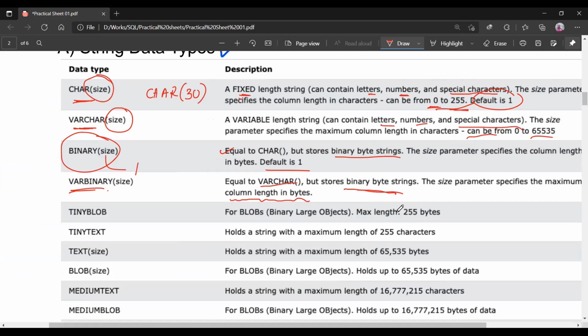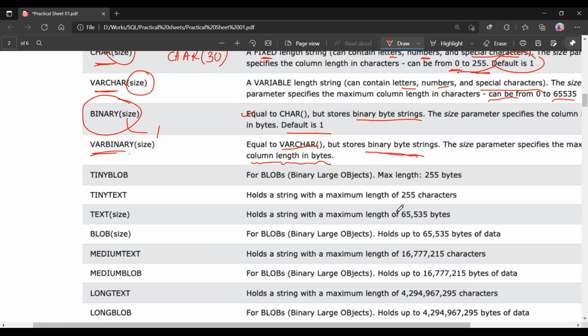Okay, and there is tinyblob. We use tinyblob for blobs. Blob means binary large object. The max length is 255. We use blobs as binary large objects, and we can use it for 255 bytes.